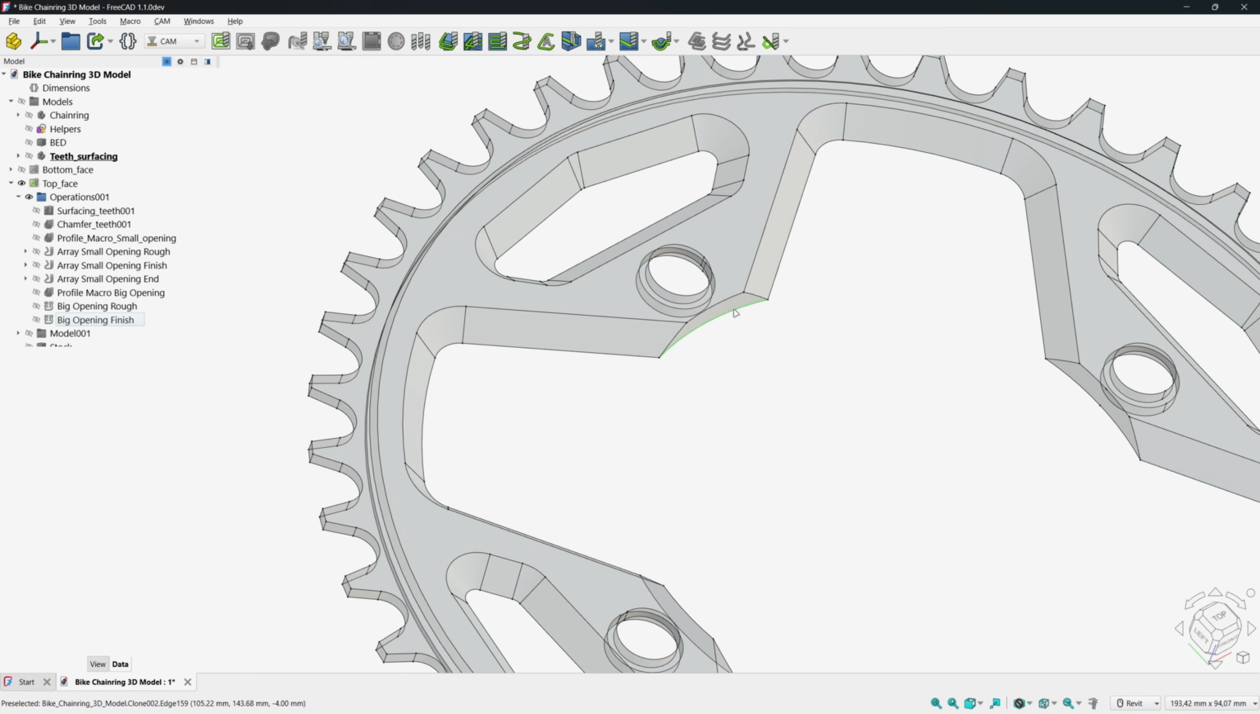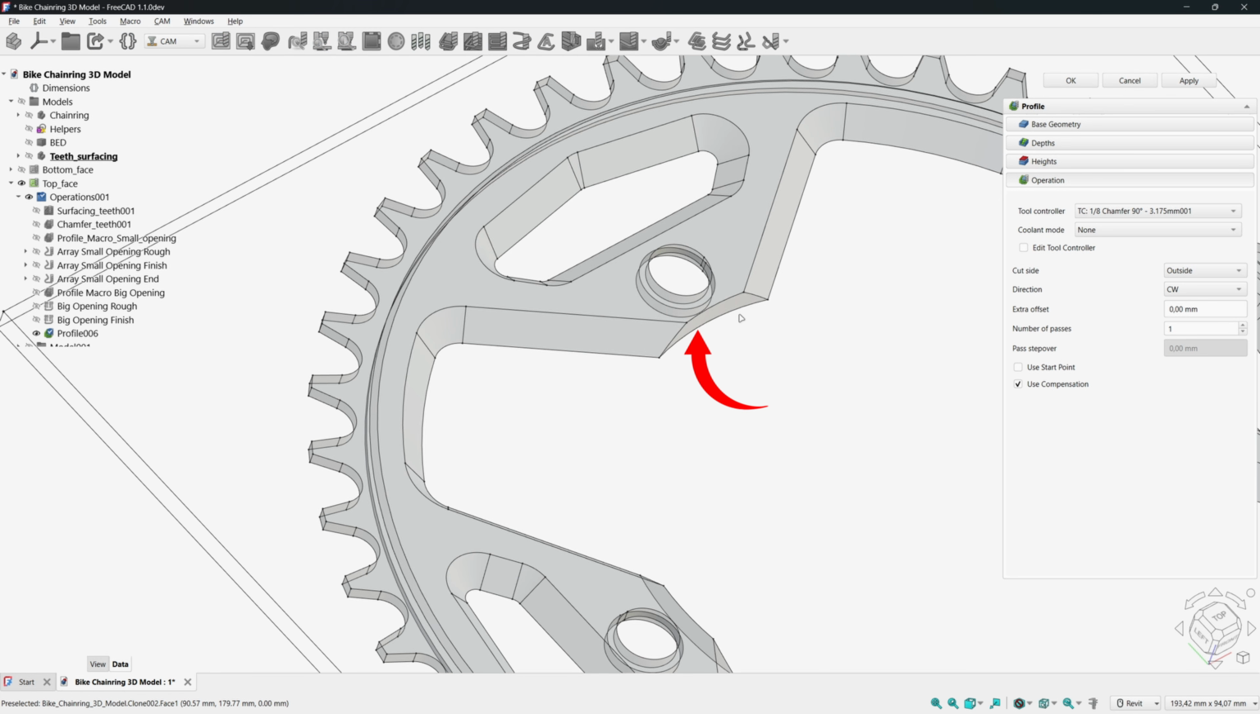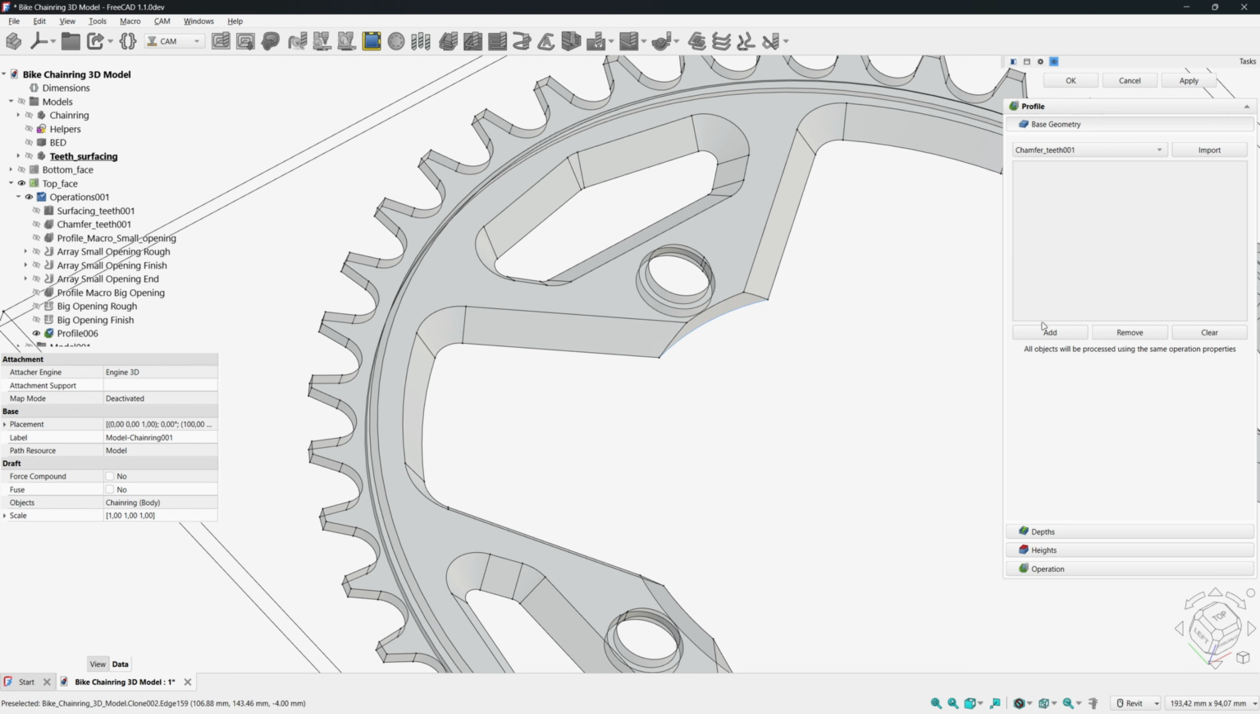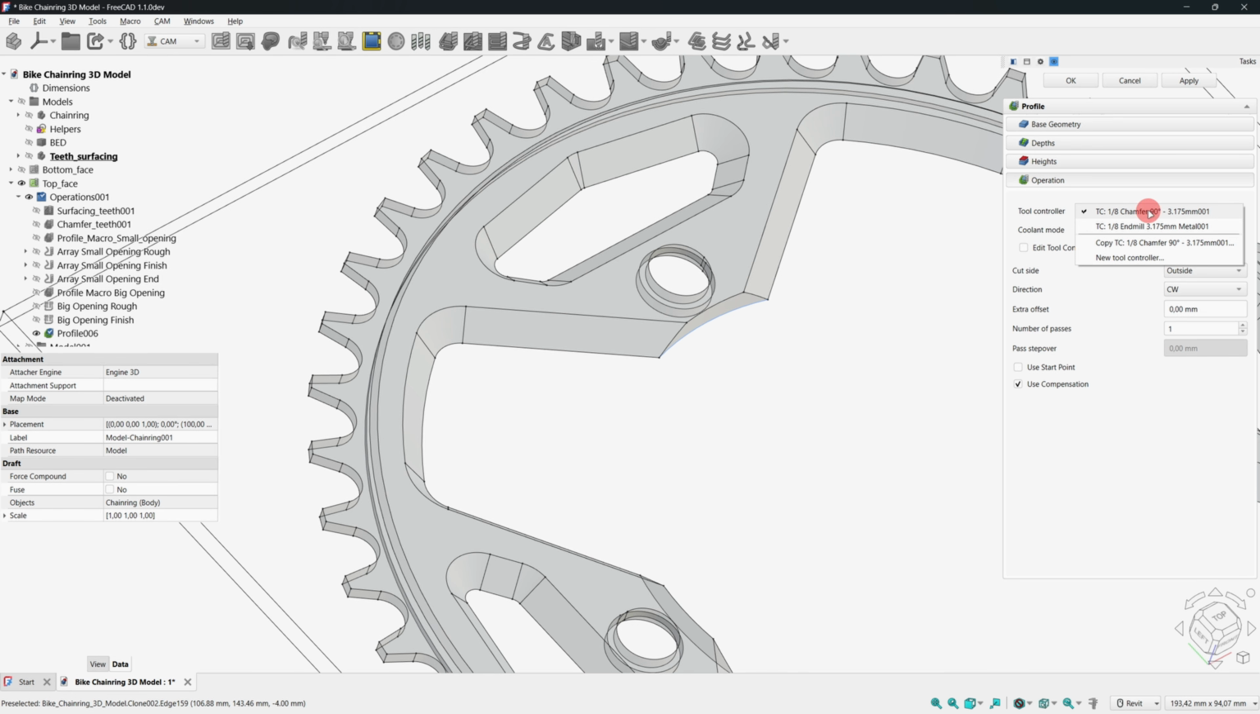Then we'll create a profile operation. Click on the icon in the toolbar and make sure to select the top face job. In the viewport, select the bottom edge near the mounting hole, then go to Base Geometry and click Add. Next, in the Depth tab, make sure the start depth is 0 and the final depth is -4, then move on to the Operation tab. For the tool controller, make sure to select the end mill. You can leave the other options as default and click OK.